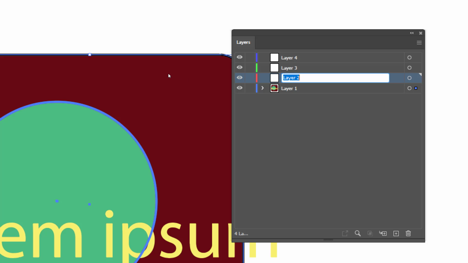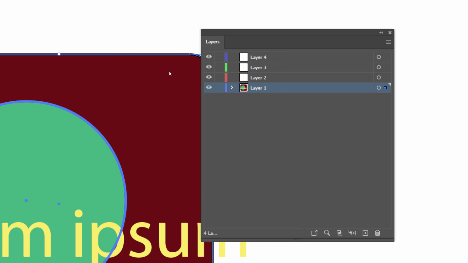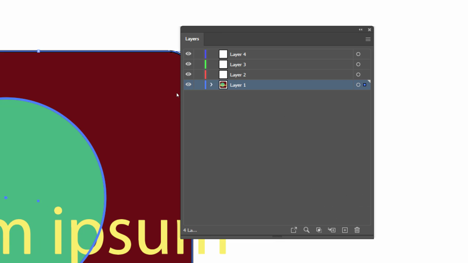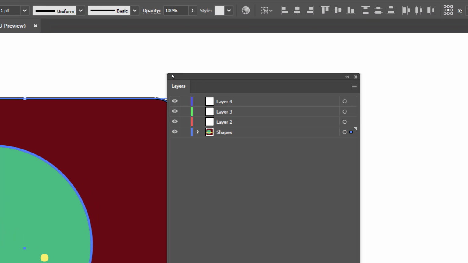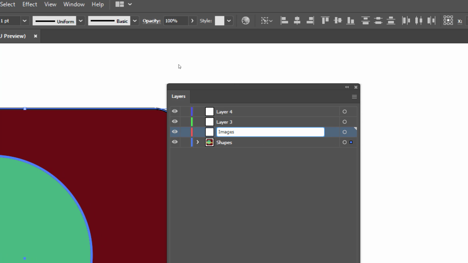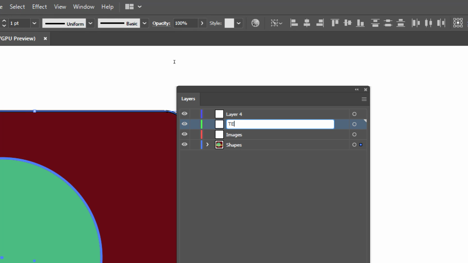For example, first you can give a name. For example, it will be shapes. All right. So I will just rename it. Double click and rename it shapes. I will draw all shapes on this layer. Then double click here and I will draw all images here. Then double click here and I will draw all my text over here.